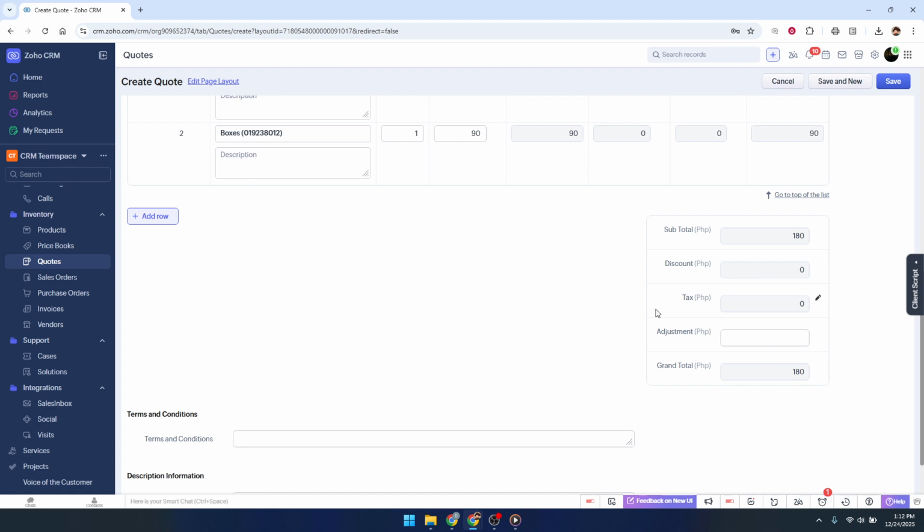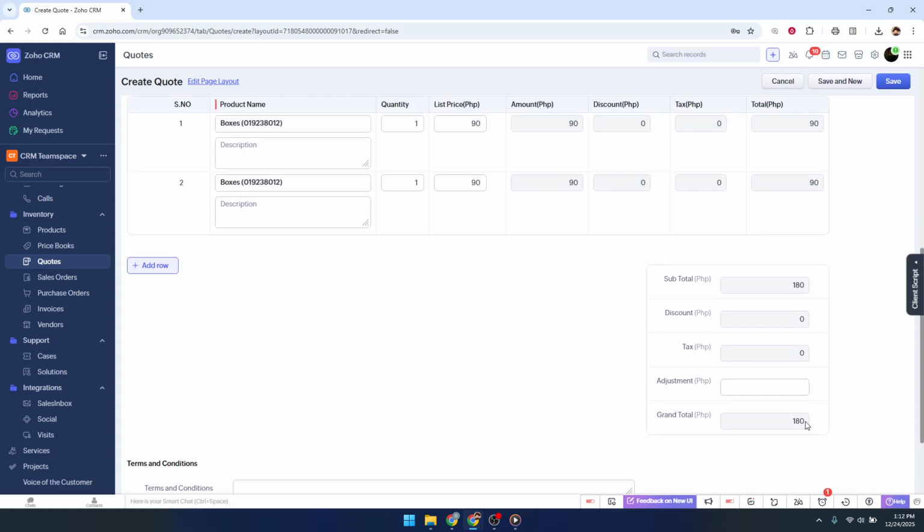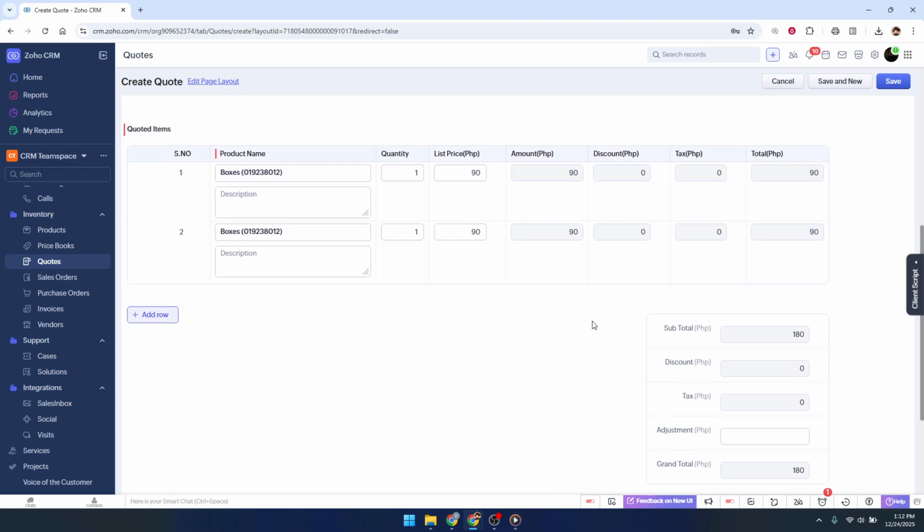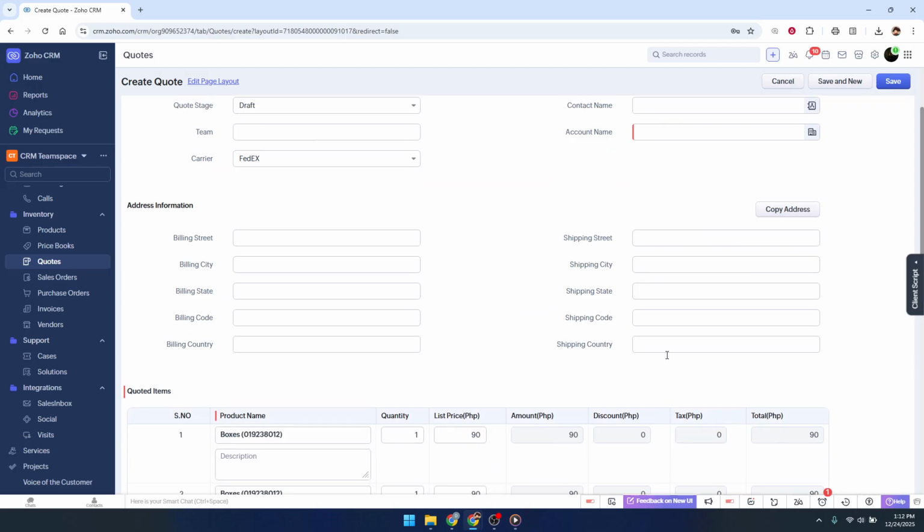As you add items, Zoho CRM will automatically calculate the subtotal, any taxes based on your setup, and the grand total. Review these numbers to make sure everything looks correct and matches what you intend to offer.